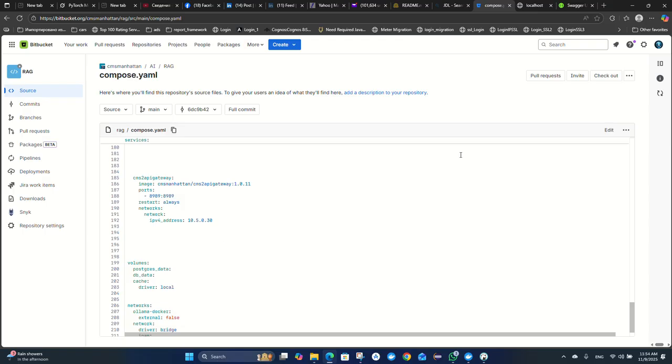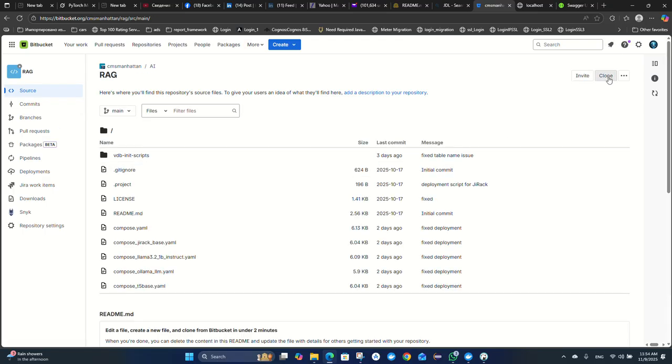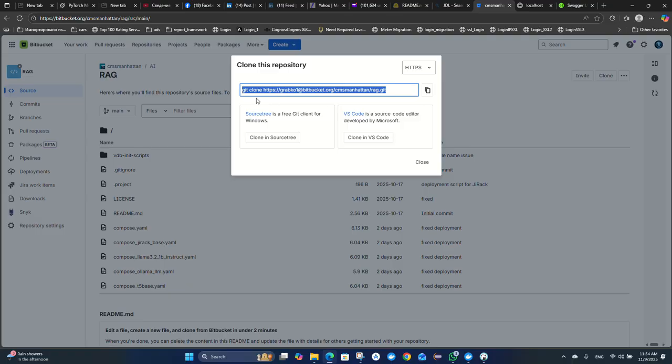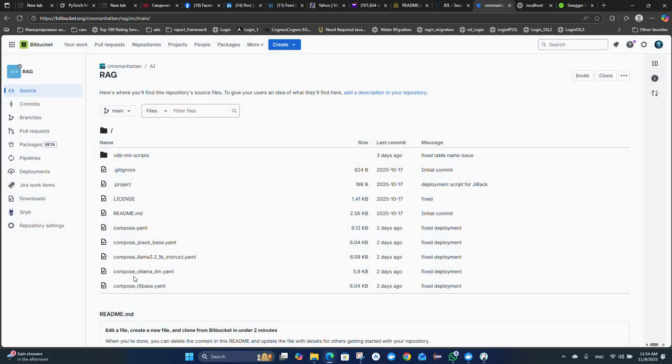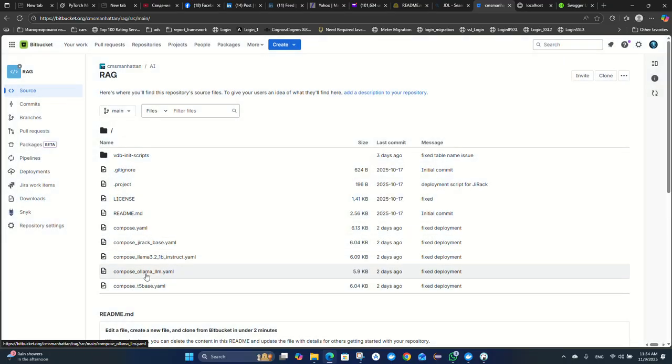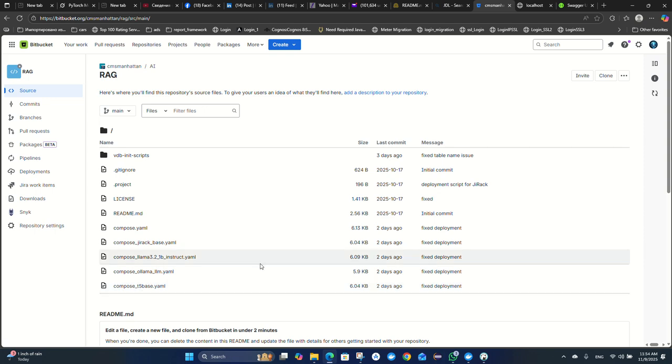Okay, that's it, just do this quick. Do a git clone and download those scripts. The scripts are designed for JRAC base. You can use Llama Instruct, you can use T5 if you would like. You have many options.